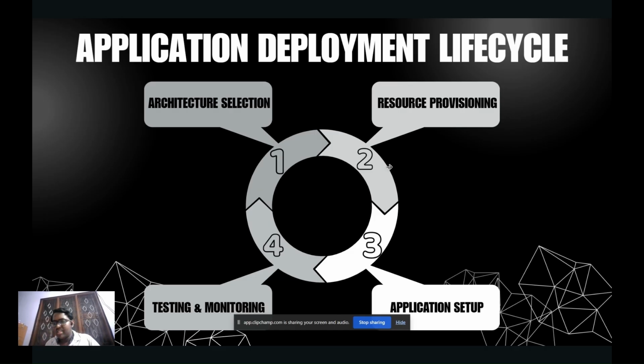Then comes application setup. Just putting all those resources inside the VM is not enough. We have to run it. All those parts where we deploy and run the application are called application setup, like setting up a web server, uploading the application files, connecting the database, all those things.